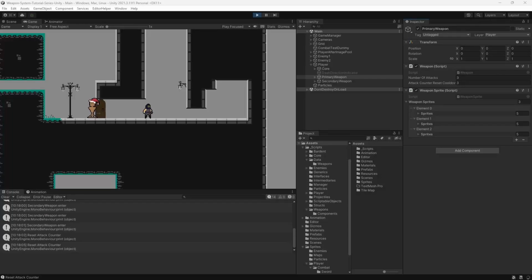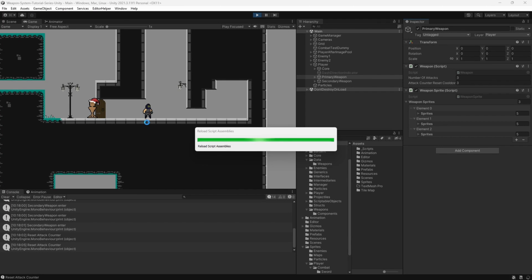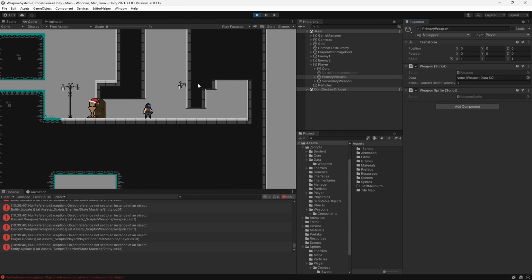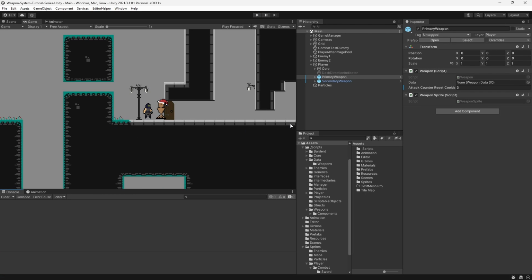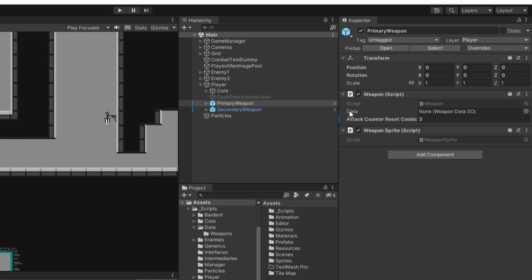If we come back to Unity, we'll get a bunch of errors because the game was running. We can stop that, clear that out. Okay, so now our weapon has this data field that doesn't have anything in it. So let's go ahead and create our data real quick.